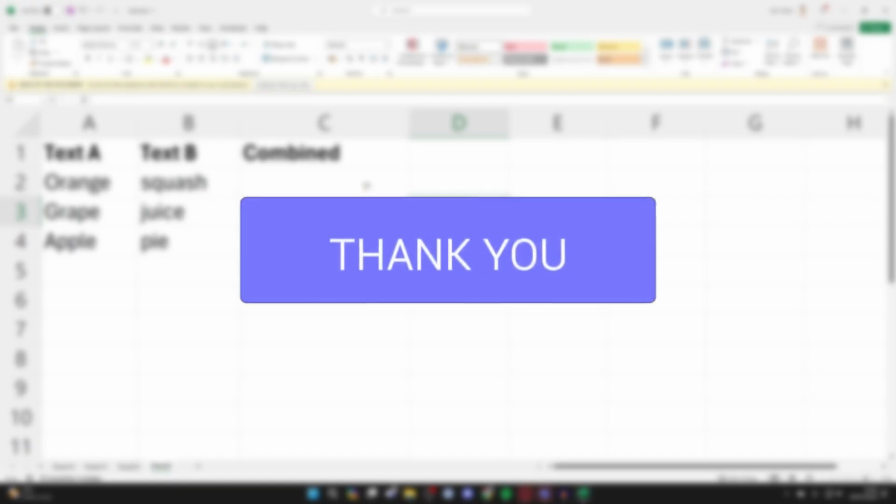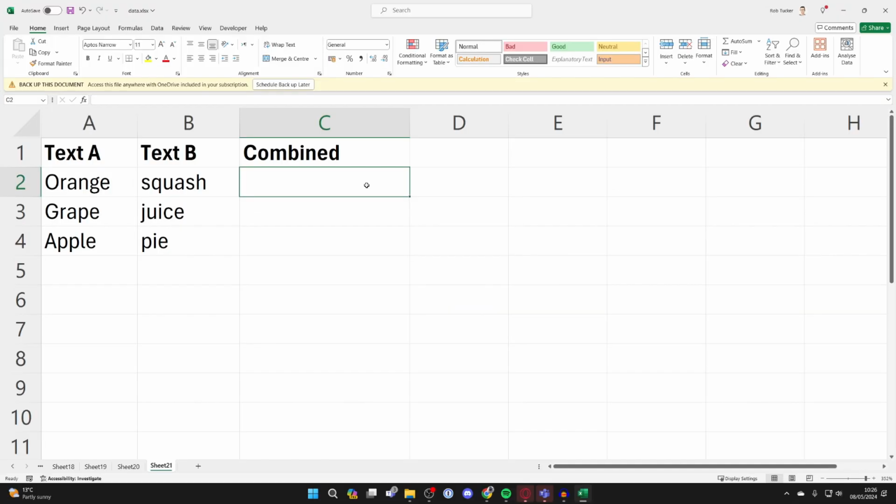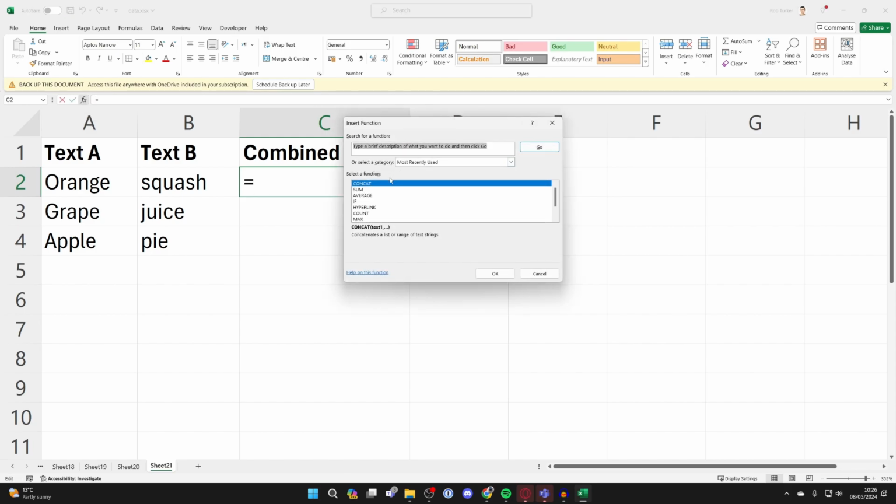First of all, select the cell where you want to have the combined cells, and then go to the top of Excel and go over to the left and click on the FX icon, which is Insert Function. Now all you need to do is go and select CONCAT. You may need to search for it at the top here, just like so, and then select it.